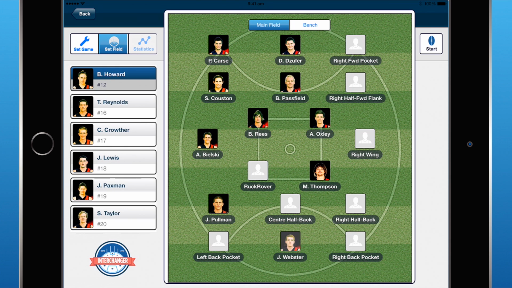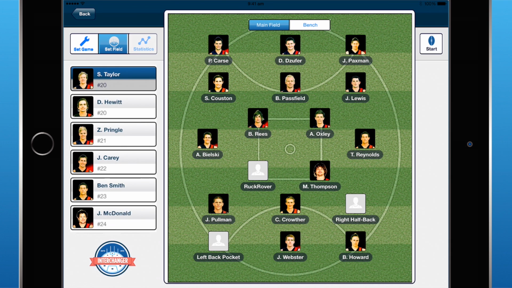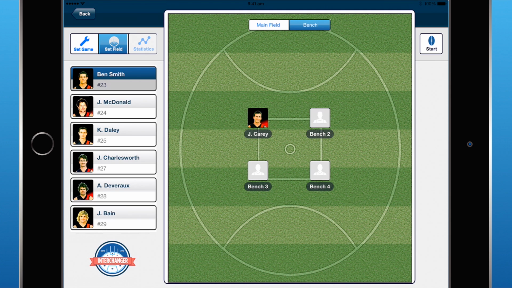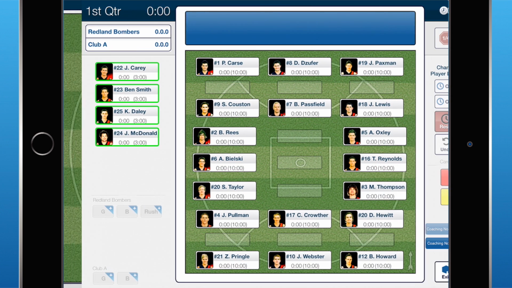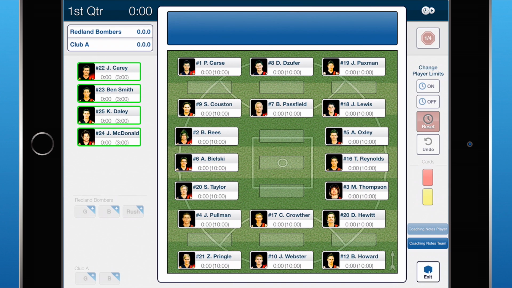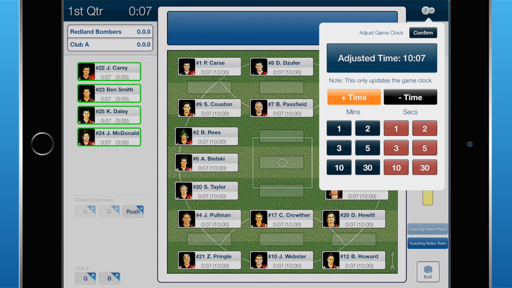This can all be done the night before the match, and changed if you want at any time up to the start of the game. Tap the Start button and your first game is ready to go. To start your game, just tap the clock in the top right-hand corner. If you forget to start the game, no problems. Just hold down the clock and add time if you want.